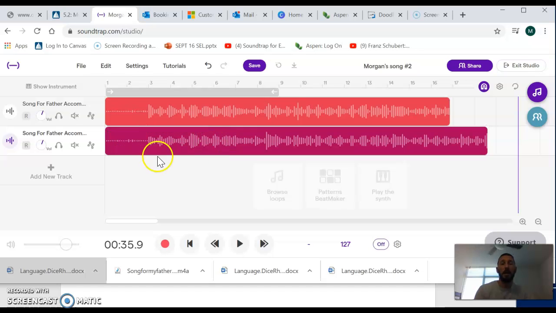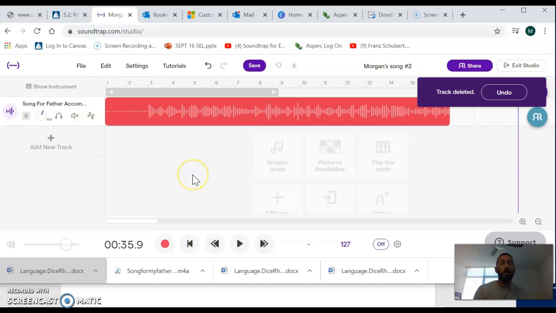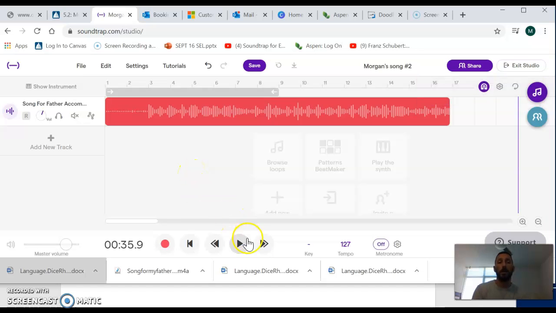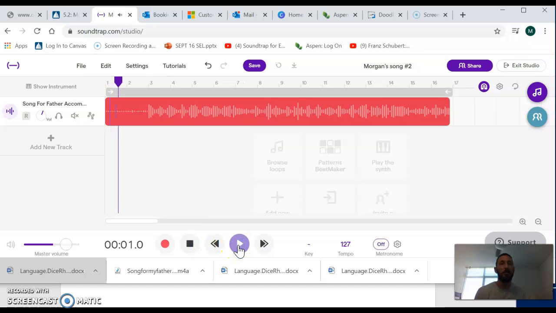Okay, I've already got it in there, so I'm just going to delete this one. Okay, so now is where we can really explore and figure out how I am going to get this music to align. So we're listening to it. Have a little count in.